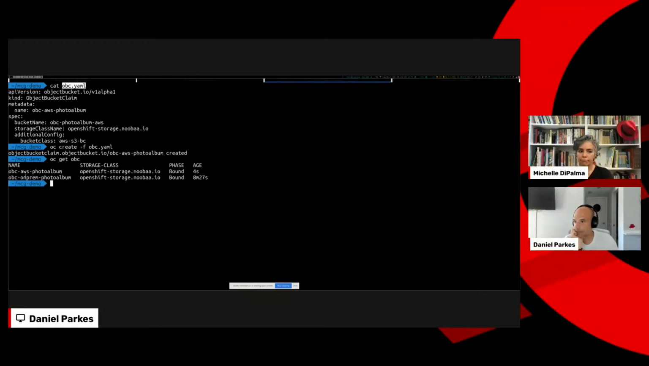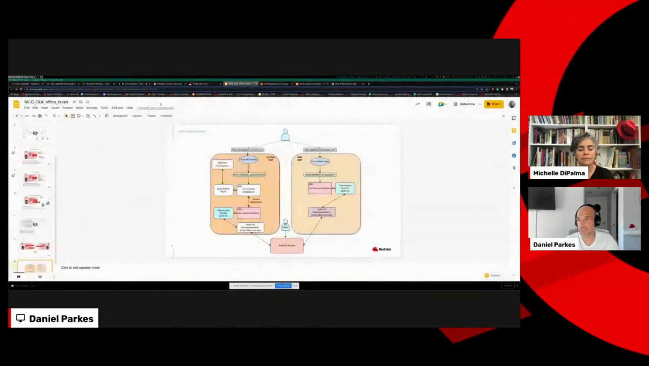And now let's list the OBCs. As you can see, we have the on-prem one that we had before, where our photo album application is currently writing, where it's uploading objects. And then we have the bucket on AWS. That's perfect. We have everything set up. Now the thing is that we want to configure replication. So let me go for a moment to the diagram again so we don't get lost.